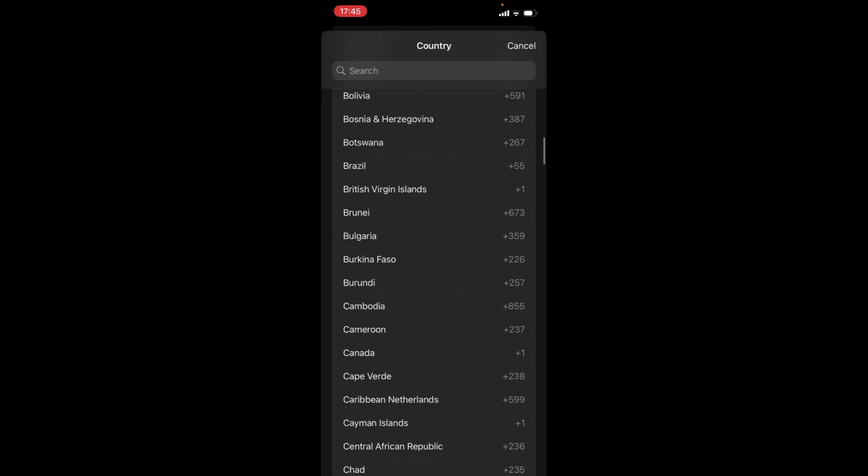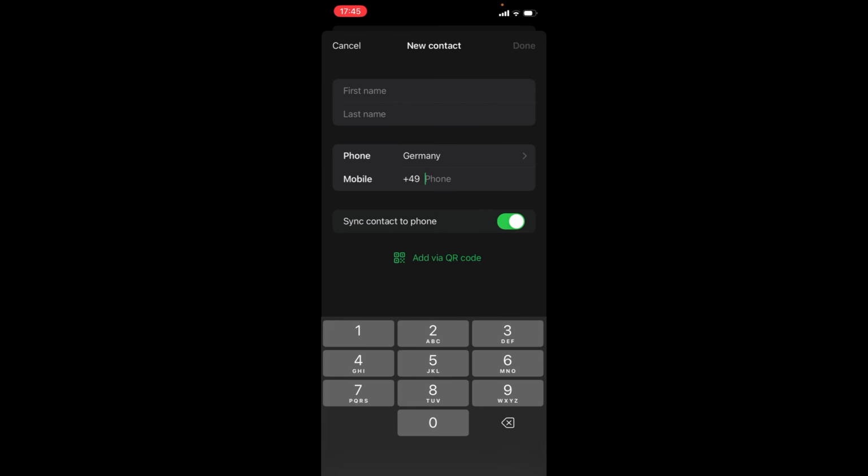Step 5. Save the contact. Before saving, you'll usually see an option to save to your phone's contacts or just to WhatsApp. To keep your contacts synced across your device, ensure it's set to save to your phone's address book. Once all information is entered correctly, tap Save in the top right corner. And that's it. The new contact is now saved.